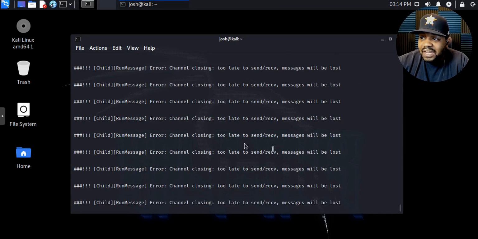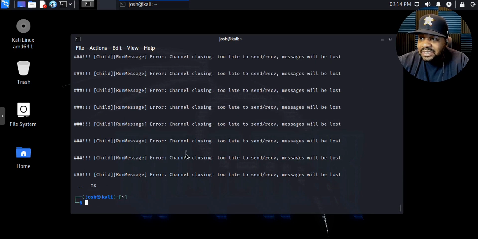But it does give you all the information. It says message loss, you know, all that good stuff. It's just basically saying that I closed out the session. So that session is basically closed.